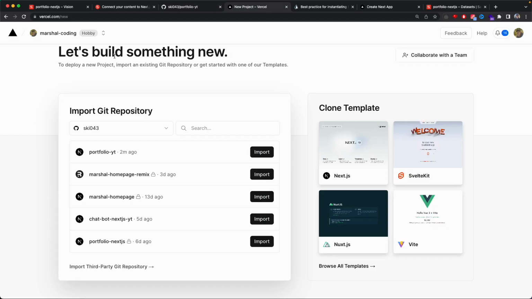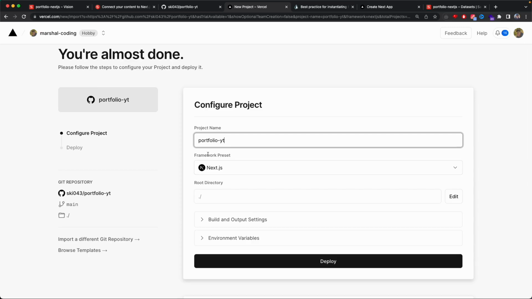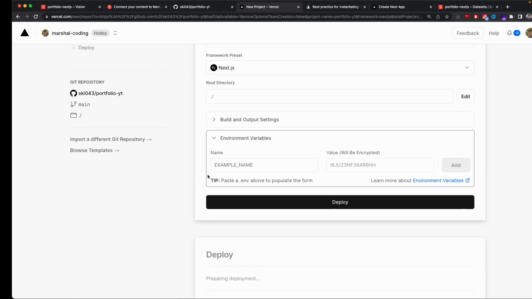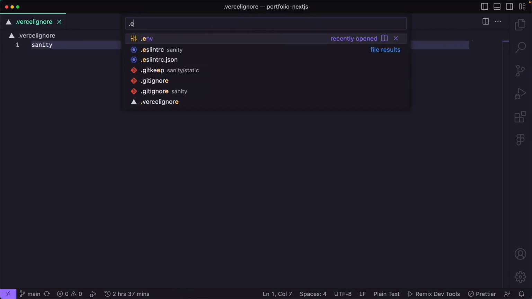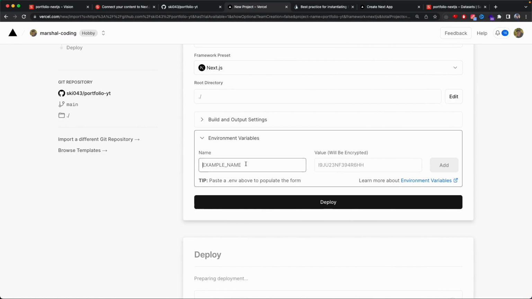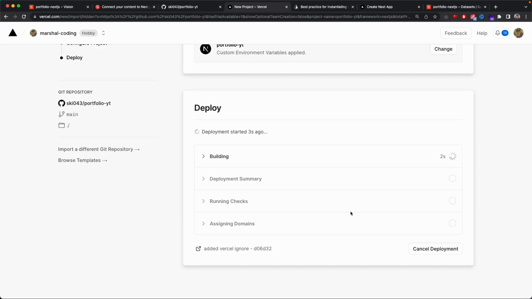So now let's go back to Vercel right here, and now you see we have right here our name portfolio YouTube. So let me click on import, and now you see we have already a framework preset, but I have to add environment variables right here. So let's go back and let me open our .env file and let me copy this database URL. Let me now paste it inside of here and let's click on deploy. Now this will take a bit, so once it's done, I will come back.